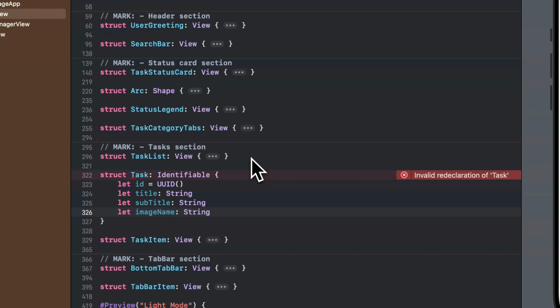scalable for future enhancements. To resolve the naming conflict between task models, we need to refactor the model name in the calendar view to prevent collision with the task model in the home view. Let's modify the calendar view implementation.